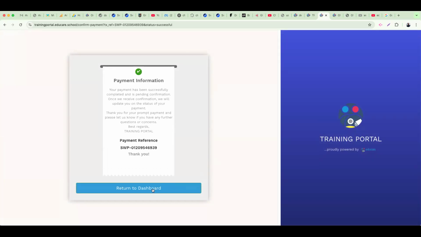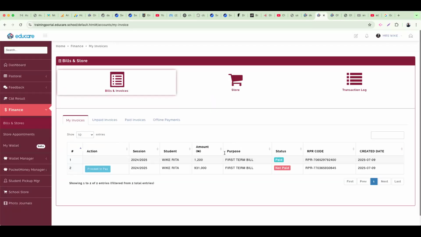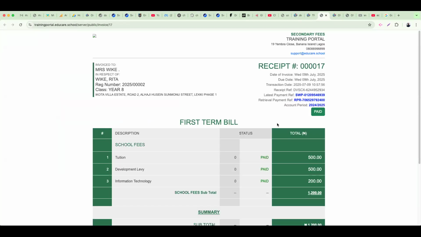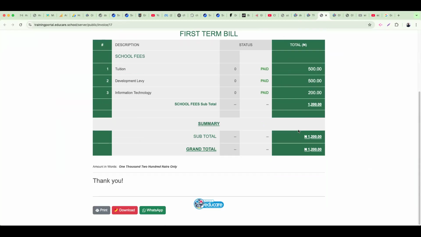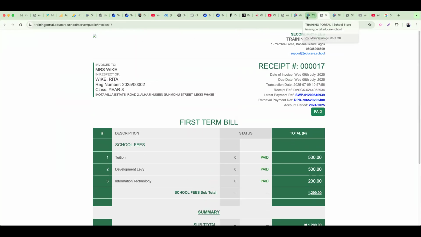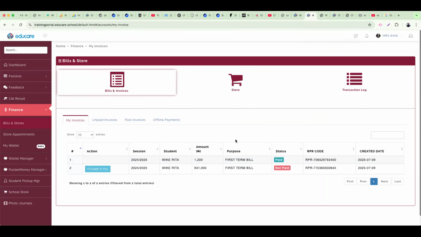Once I click on return to dashboard, notice what will happen. Have you noticed it? The system has honored my payment. My receipts have been shipped to me. If I click here now, I can see my receipt is available on my email. No form of human interference. Tomorrow at 4 p.m., this money is going to come into my account. Very simple. No human interference, no explanations. This is how seamless online payments can be.